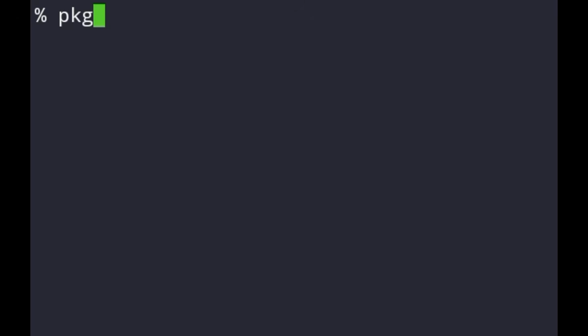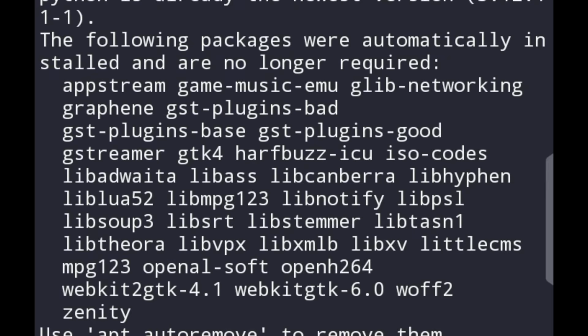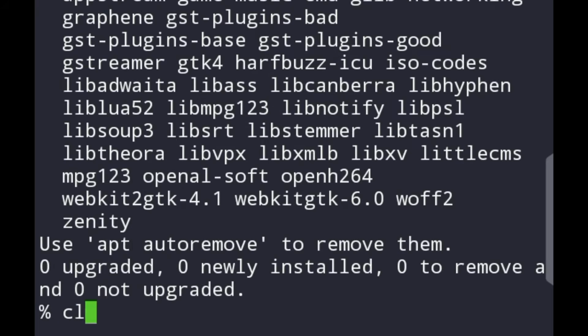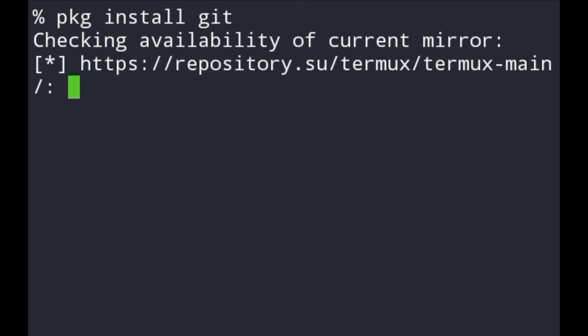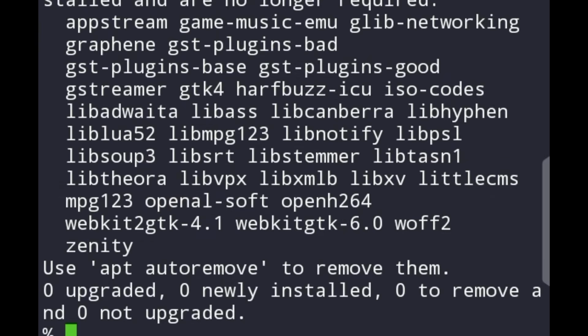Okay, after that we're going to install Python and Git. Python because the tool is written in Python, and Git because we're going to git clone our specific repo from GitHub. Both are already installed on my machine. I'm just showing you guys how to do it.